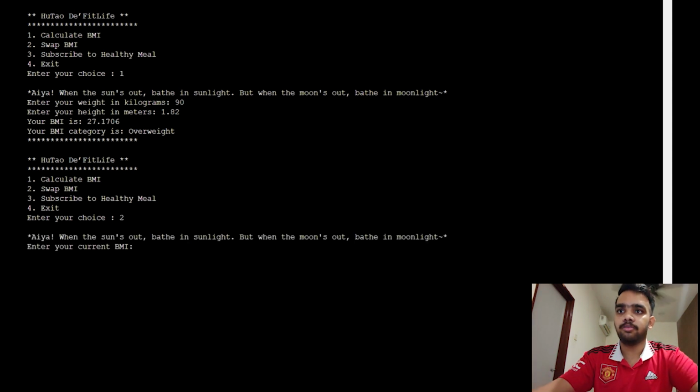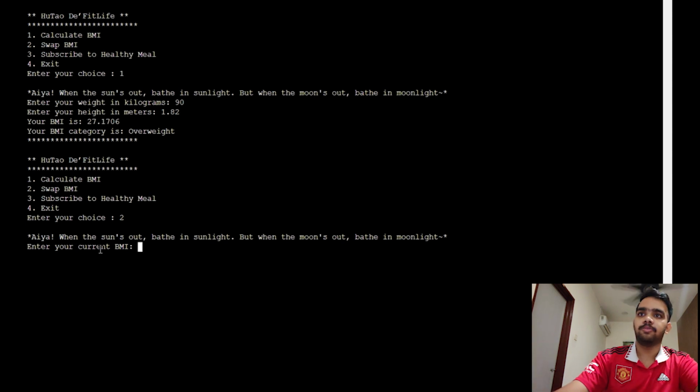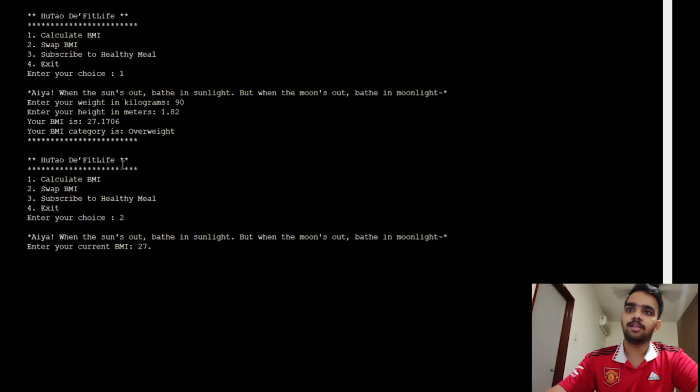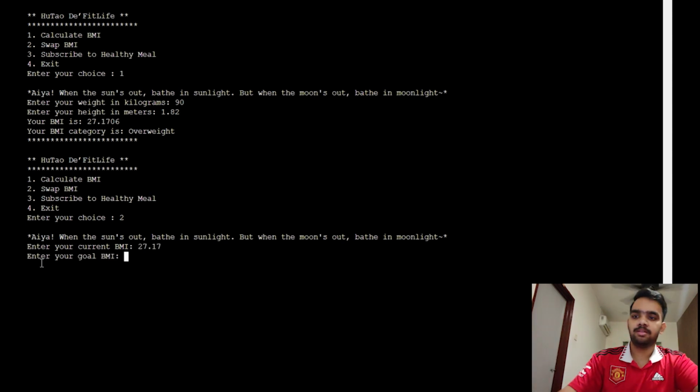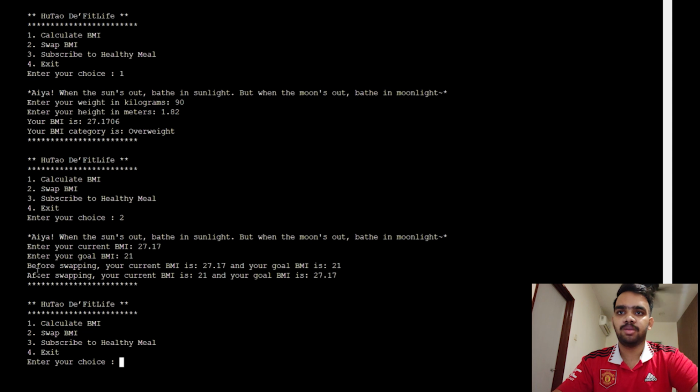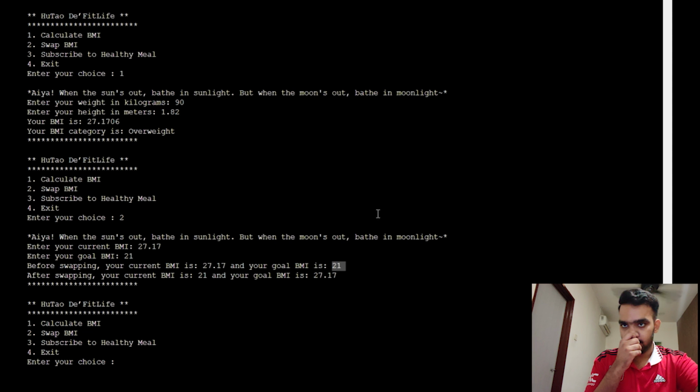It will display enter your current BMI. So we take the previous one, 27.17. Now it will ask your goal BMI. So for example 21. It will display before swapping your current BMI is 27.17 and your goal BMI is 21. After swapping your current BMI is 21 and your goal BMI is 27.17. It will swap the current BMI and goal BMI. Okay. After that we will display the menu another time.